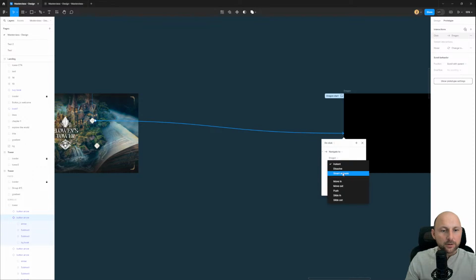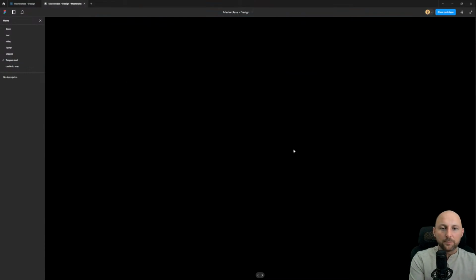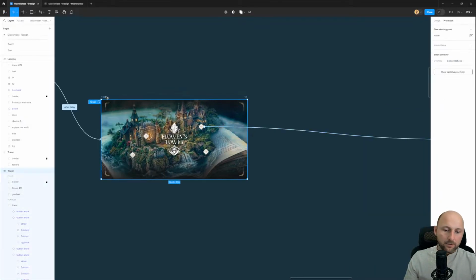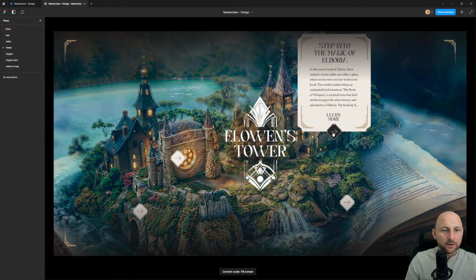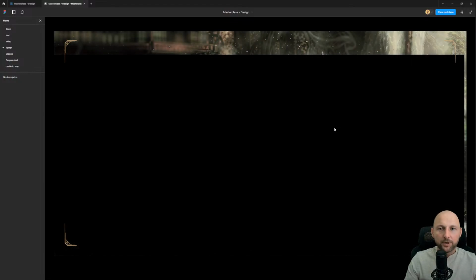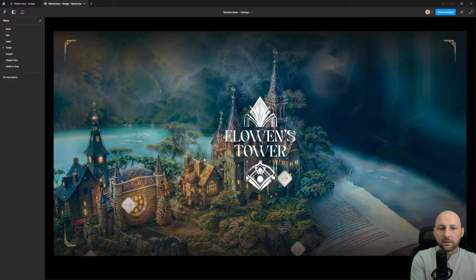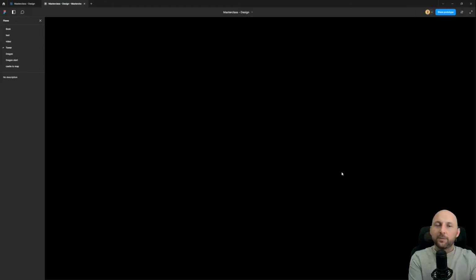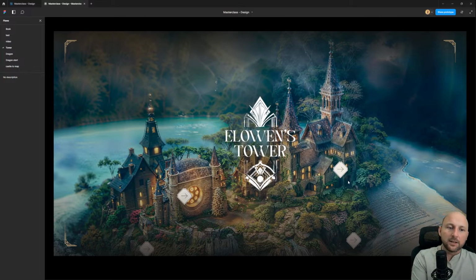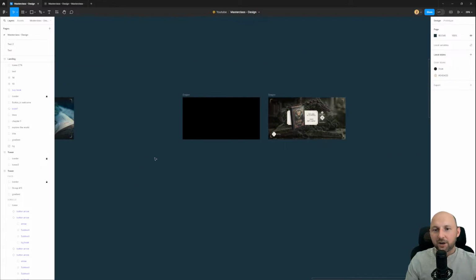Let's use on click, smart animate, for example, slow, 120 milliseconds. Now when I go back to this tower, and now when I click on this hover effect, we go to next page. But again, because of this fixed elements, we will have some defects in animation. So we have different layers from each of these layers. And again, I need to create kind of reset frame, reset artboard.